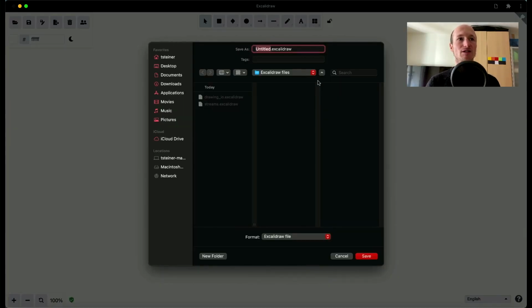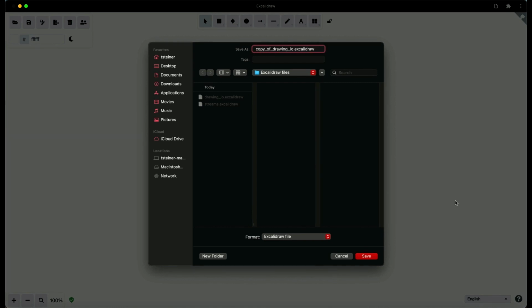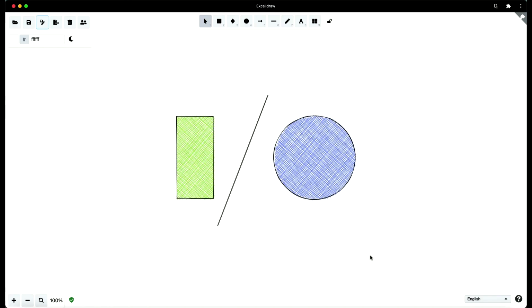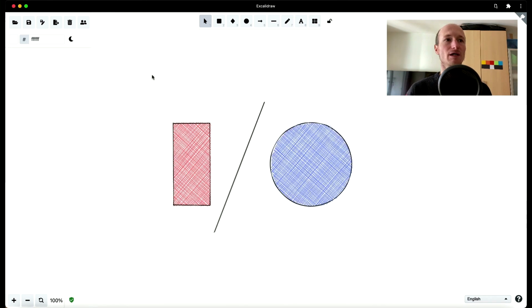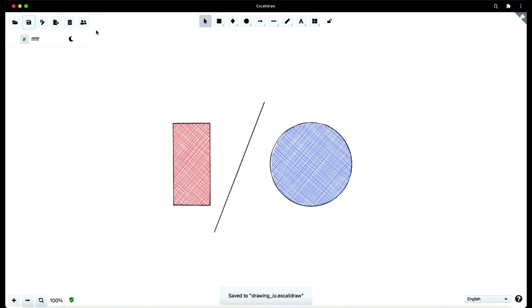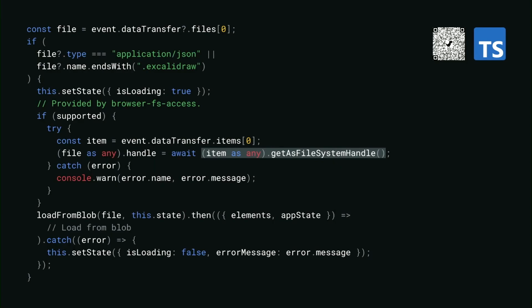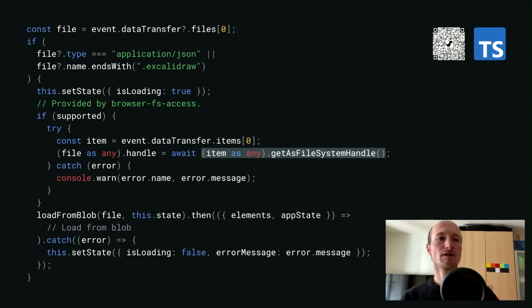If I have an existing file handle but discard it, I can implement save as. Next, I want to talk about the File System Access API and how it integrates with drag and drop. I can get a file handle from the data transfer item by calling getAsFileSystemHandle.